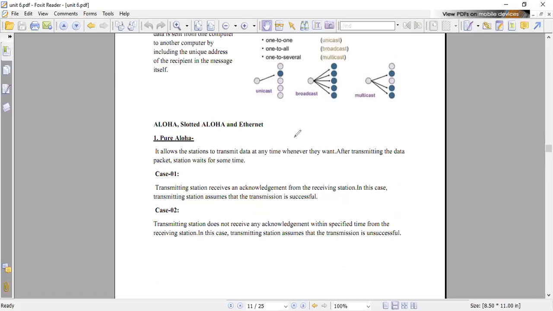Then we'll go to some types of protocols. The kinds of protocols are Aloha, slotted Aloha, and Ethernet. When you take Aloha, there is something called pure Aloha. We use these things to transmit data without crashing or damage. So we use this kind of technology to transmit data through the network without damaging it, right?